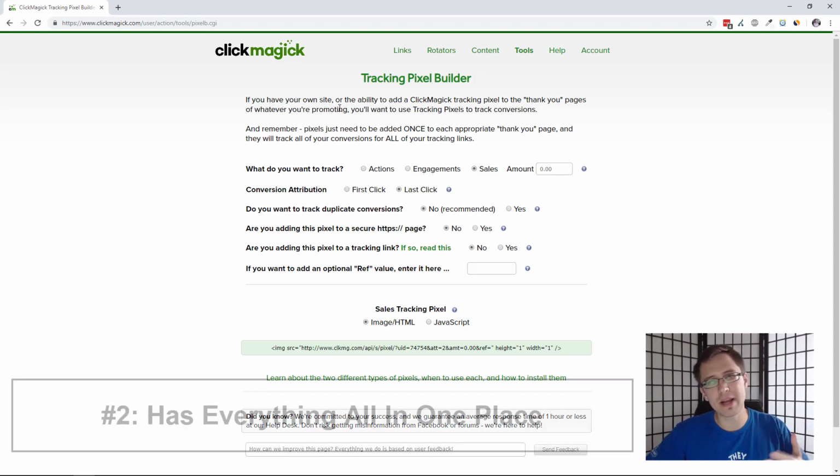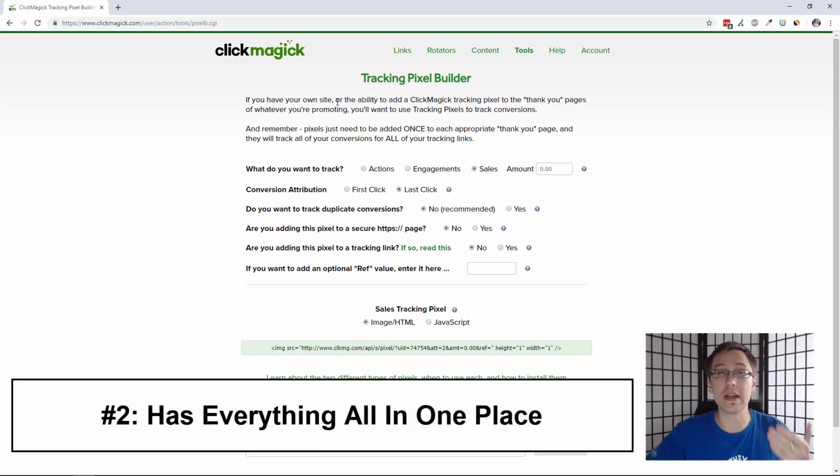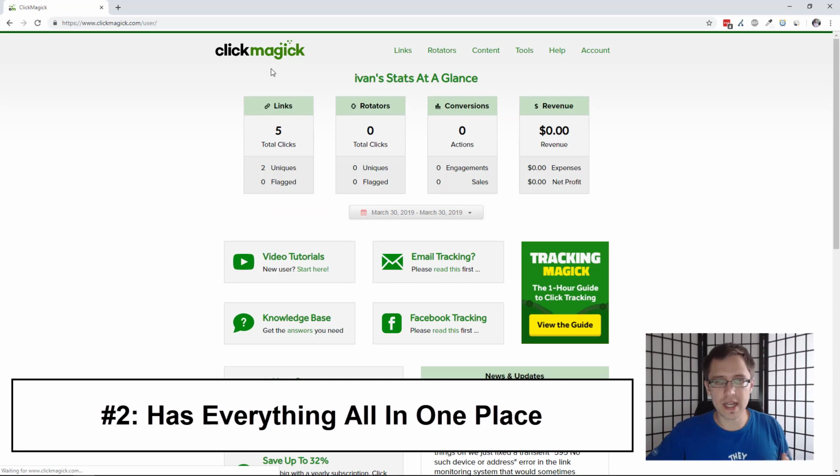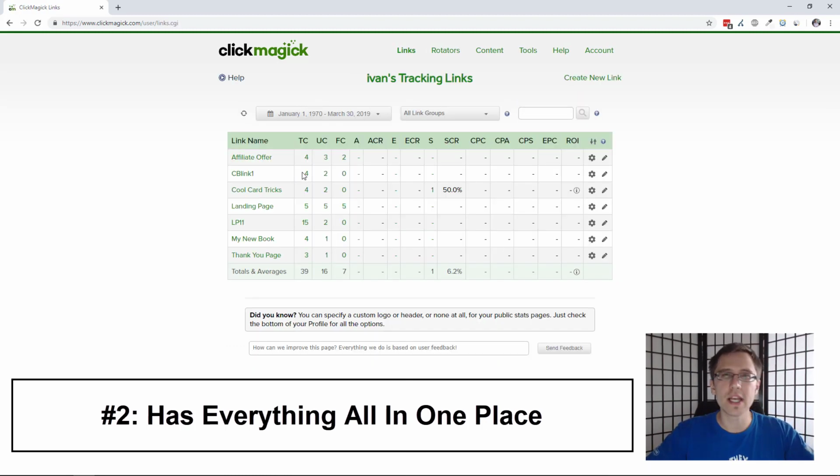Number two, ClickMagick provides you an easy all-in-one glance. So the first thing you do when you log into ClickMagick is you see the stats at a glance. You see your clicks, unique clicks, flagged clicks, engagement, sales, and your expenses and your profit. Okay, so really useful. So if you have traffic from a bunch of sources, this will put everything in one place. And then if you go to links and you go to a specific link, you can see the details for that link if you use the right tokens and stuff like that.